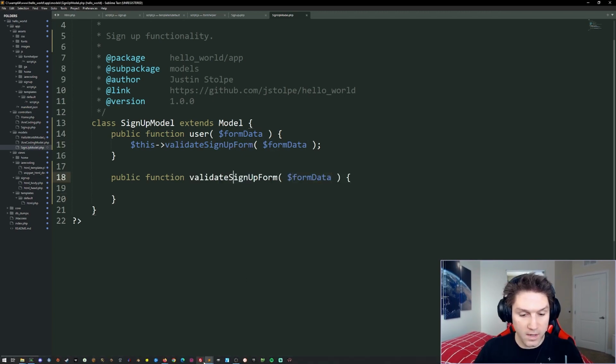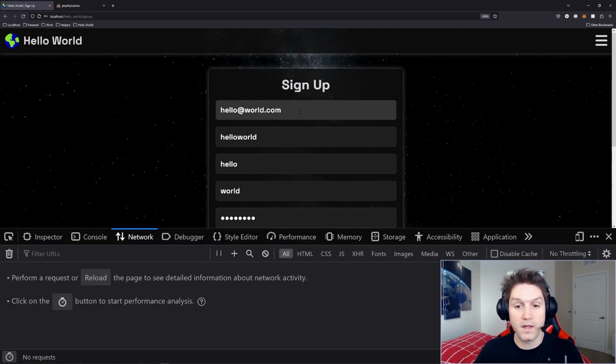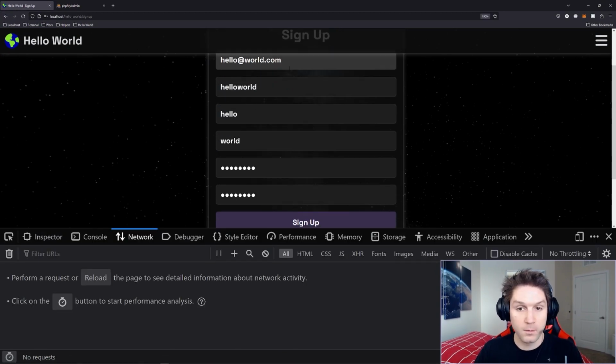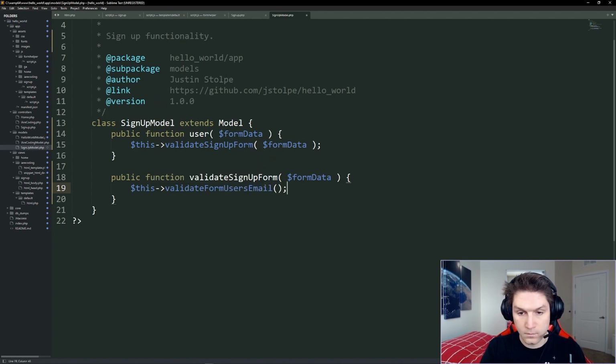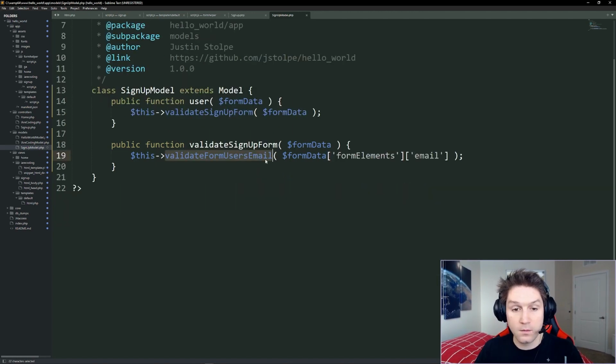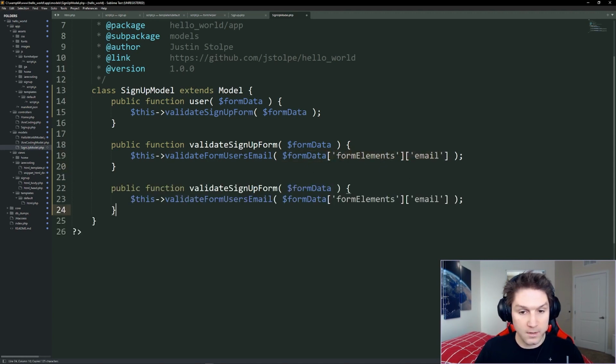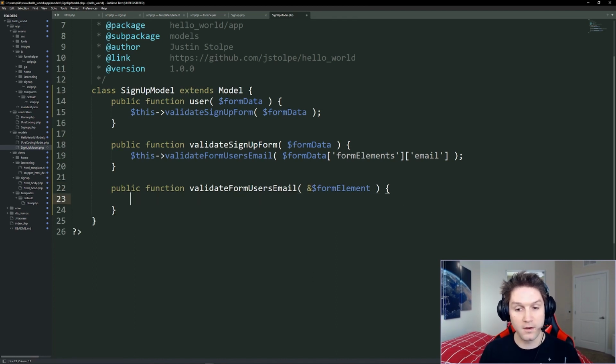Now on our validate signup form function, what we want to do is validate each one of the inputs from the signup form. We'll begin with our email input. And into our validate function, we're going to pass along the email object from our form elements object. Copy this function and create our validate form user's email right here. And we'll call our parameter form element. It'll be an array, and we're going to modify it, so we're going to pass it by reference. The first thing we need to do for validating our email address is make sure a user does not already exist in our database with that email address.